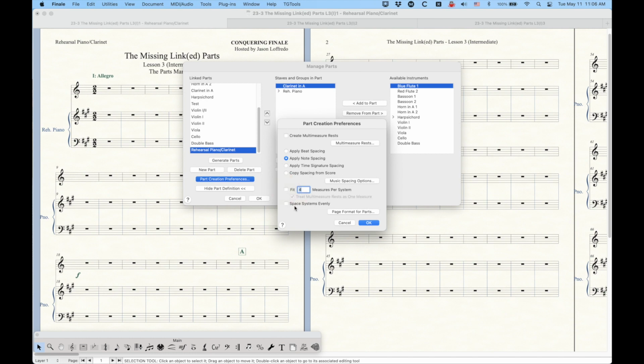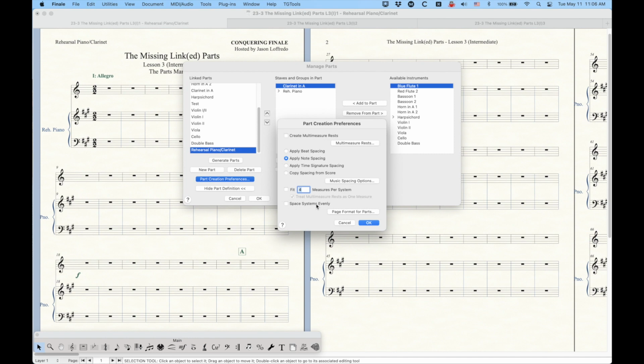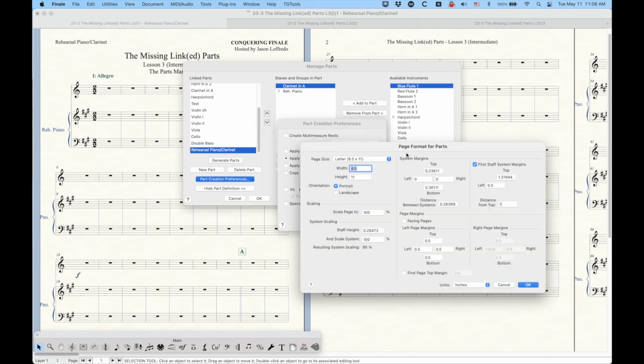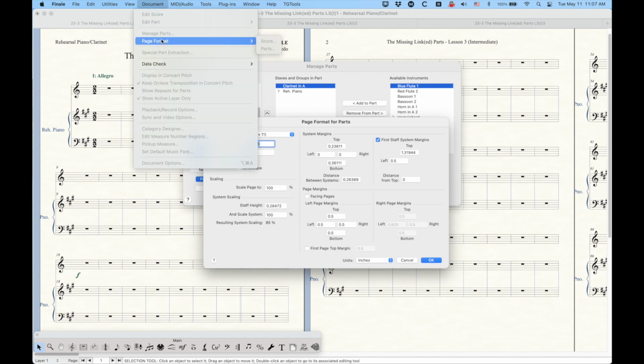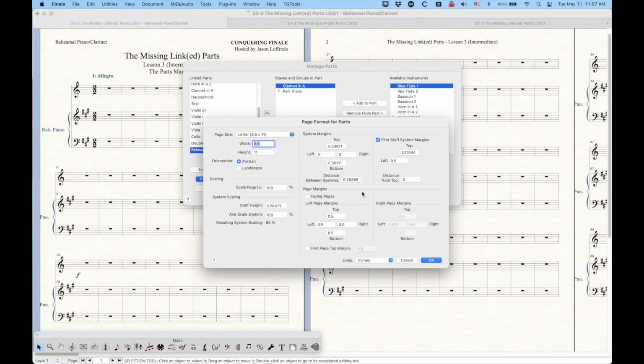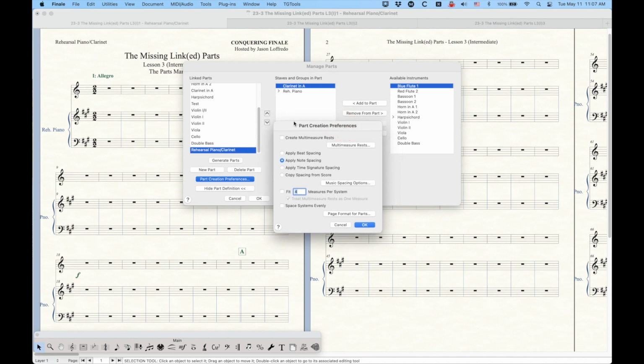And then we have the space systems evenly, and I'm going to refer you to video 21-1 in the Perfecting Page Layout series. This will do exactly what this option does normally. And then, of course, the page format for parts, this is going to take you to that page format window for the parts that you can normally find in the document menu. Again, this is the same exact window. It's just a shortcut to this window, and everything in here functions the same way. So these are just sort of shortcuts to those particular places that are relevant to some of the things that you might need to deal with when you're creating parts.